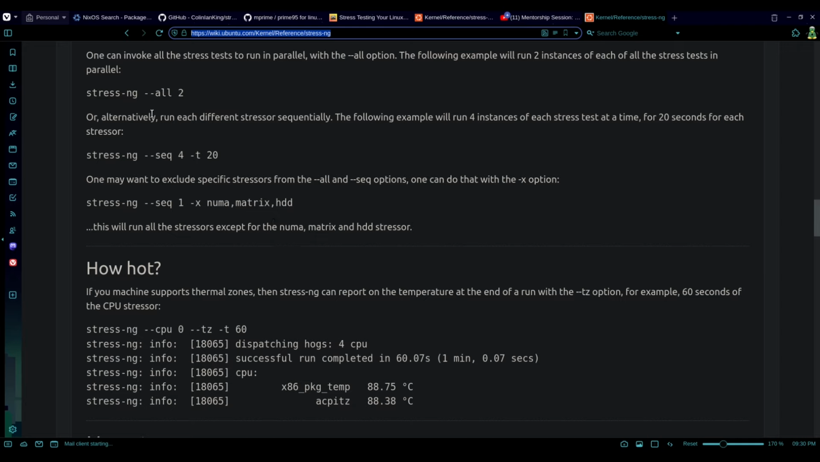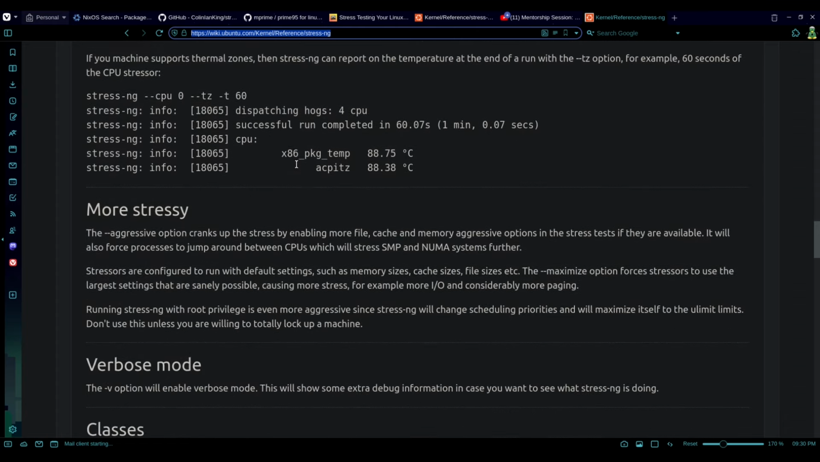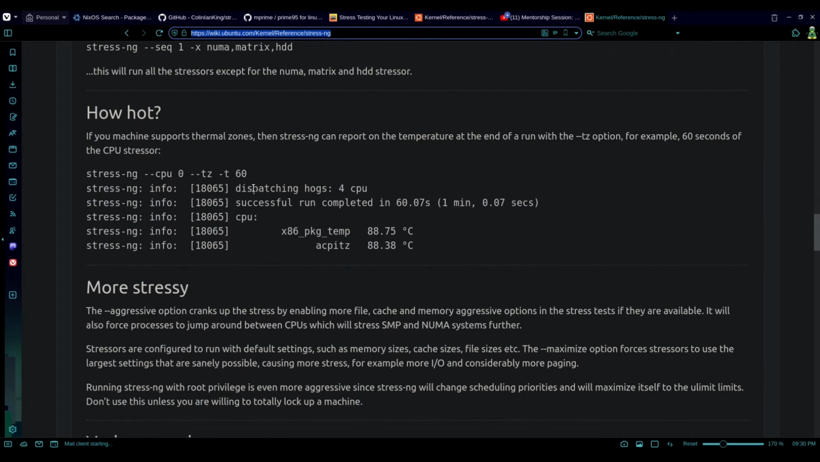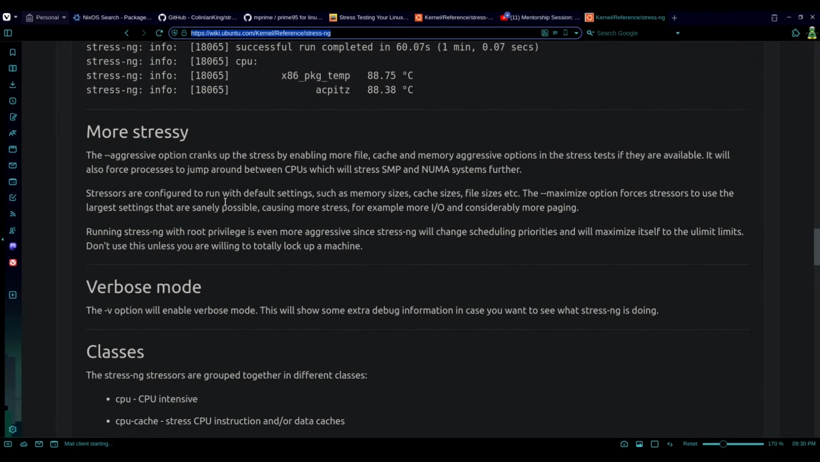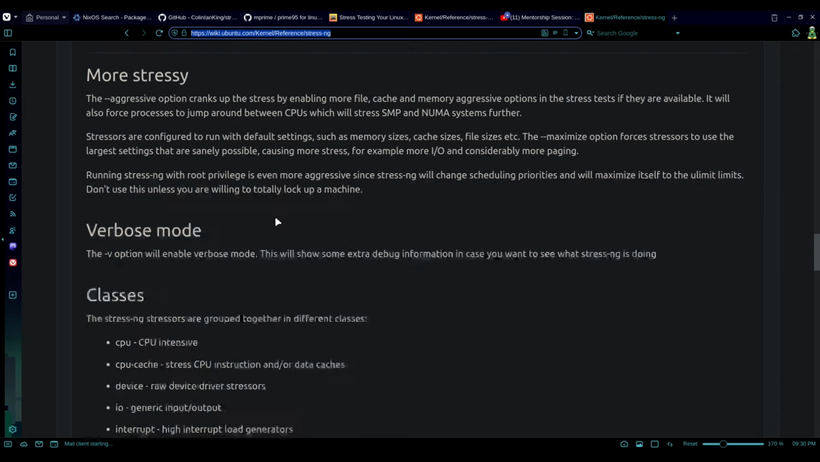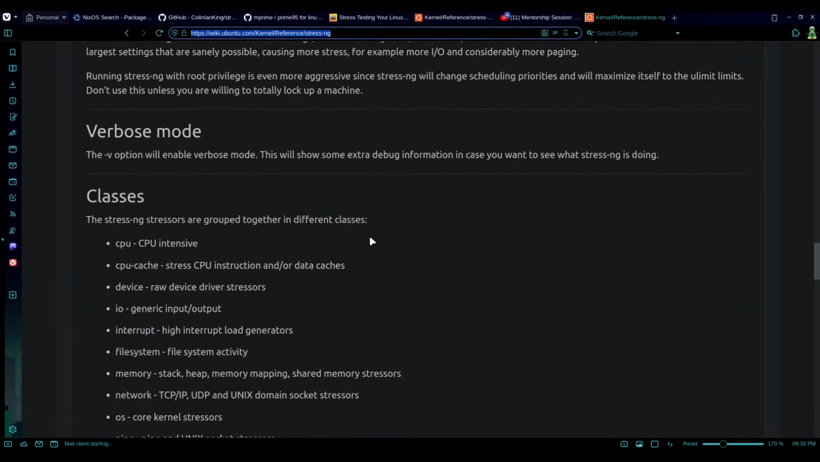And then, of course, you can run all the tests at once, which will take forever, but I would put a time frame on it. Like this one here is doing sequential, which is all the tests sequentially at a time frame of 20 minutes. And then, of course, how hot you can run a stress test to get your CPU nice and hot. More stressy is actually an aggressive option that you could add in there. You can also set it to do verbose mode.